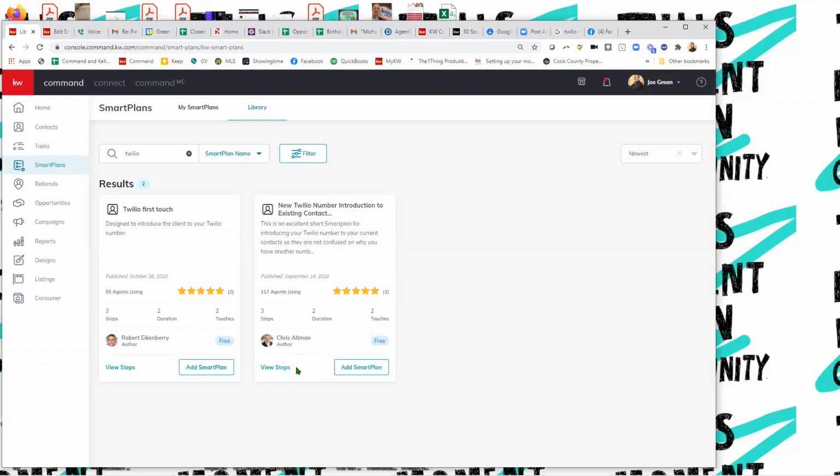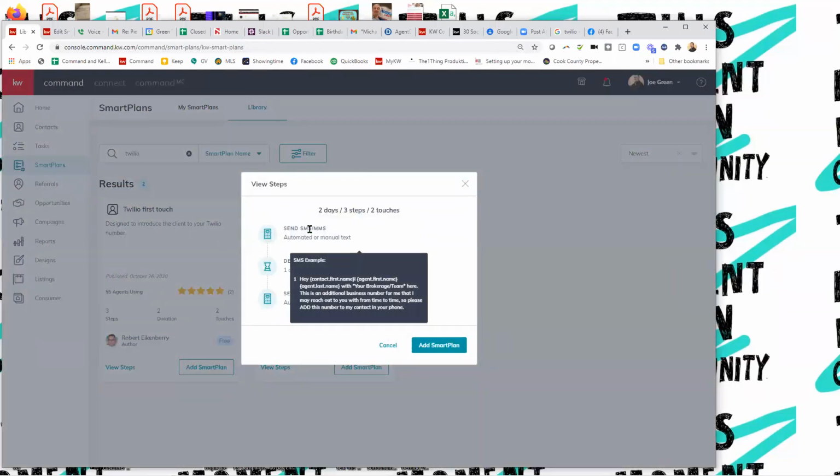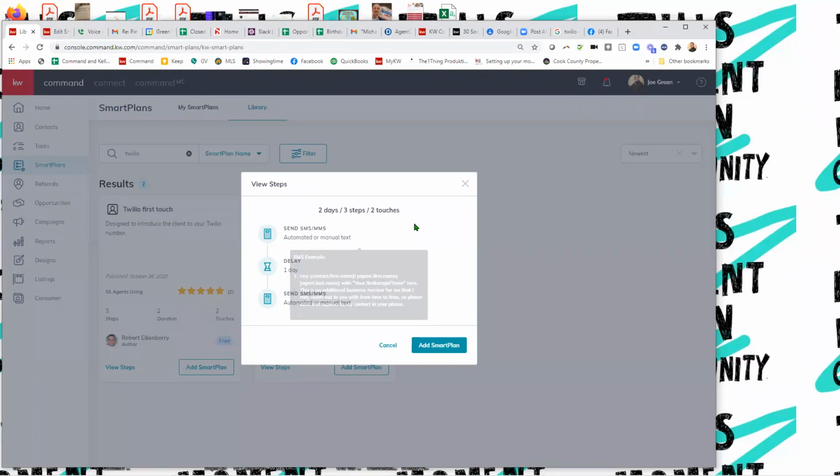What are the steps? Let's view the steps. Basically, it's a text. Hey, contact first name, Joe Green with, and then you'd insert your brokerage name here. This is an additional business number for me that I may reach out to you from time to time. Please add this number to your contacts, right? So instead of adding them to Twilio and then they get the first message of something from you and they don't have you in there, especially if it just says a generic happy birthday, they won't know who it's from and they'll probably delete that number. So this is an example.